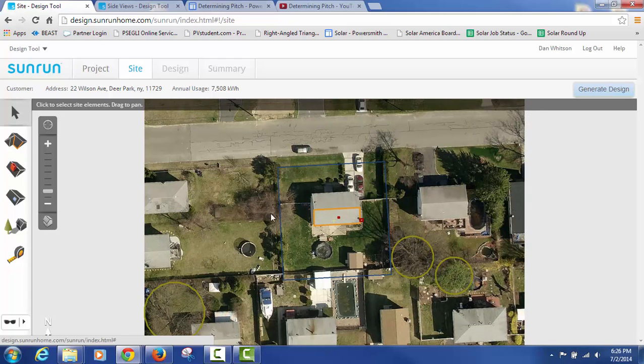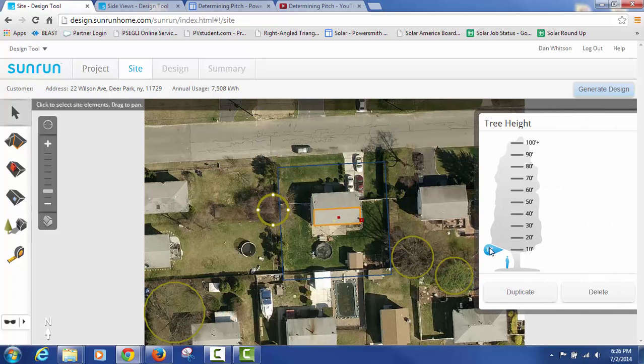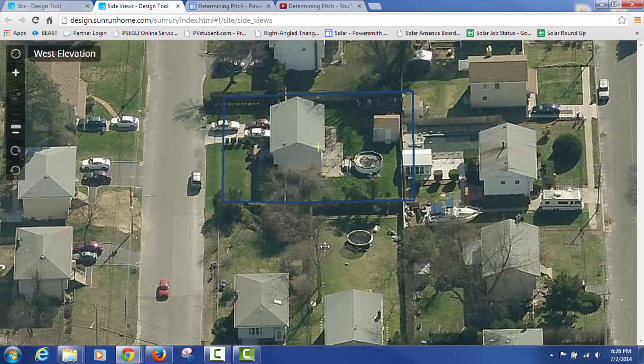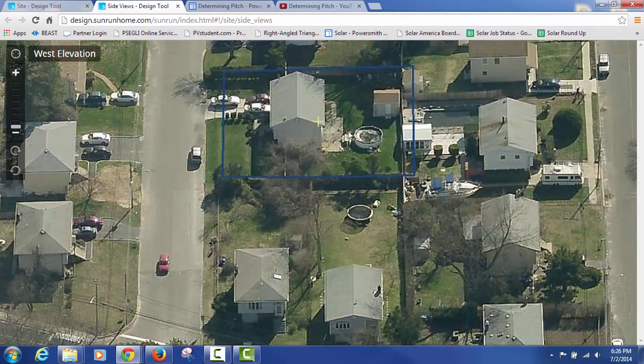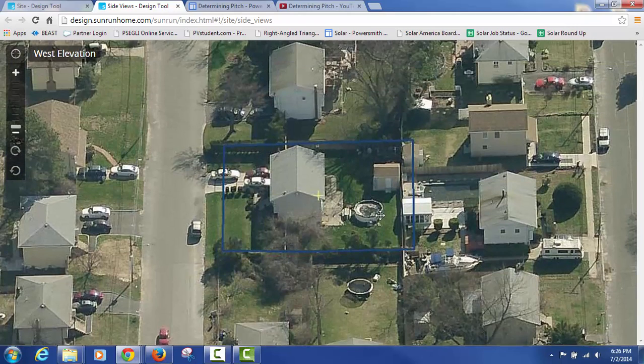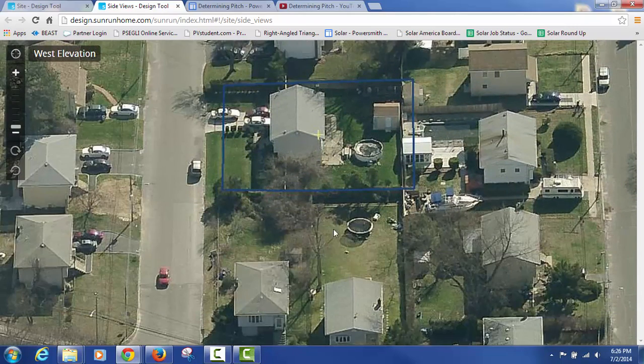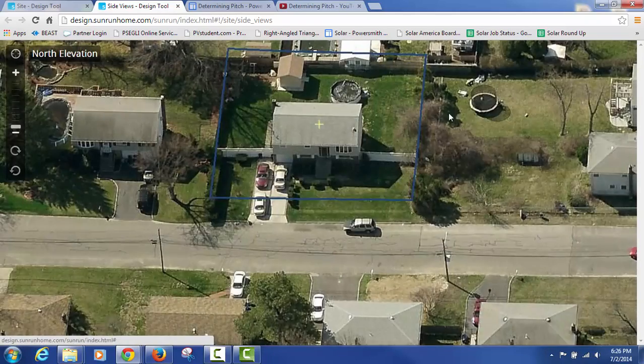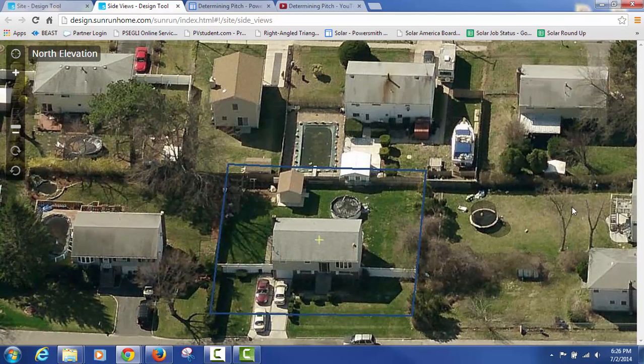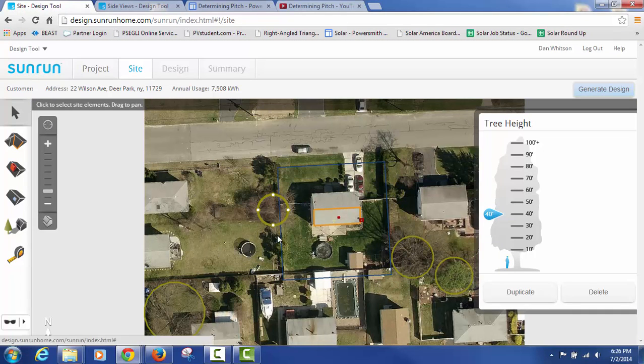Any other trees that are east or west of this? It wouldn't hurt to model this tree. In fact, you should, just to be precautious. I'll say it's about 40 feet. We got this guy. We got these two guys. Looks like there's one right here. So let's take a look at that one. Maybe about 50 feet tall.